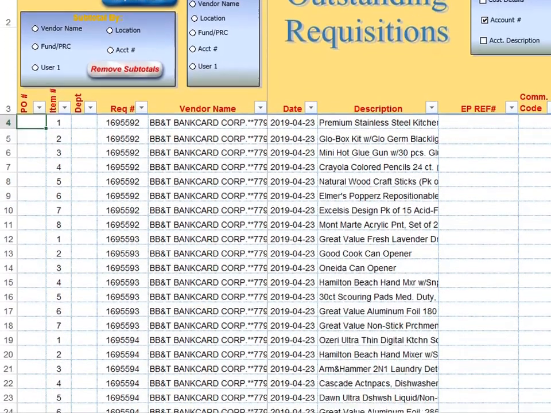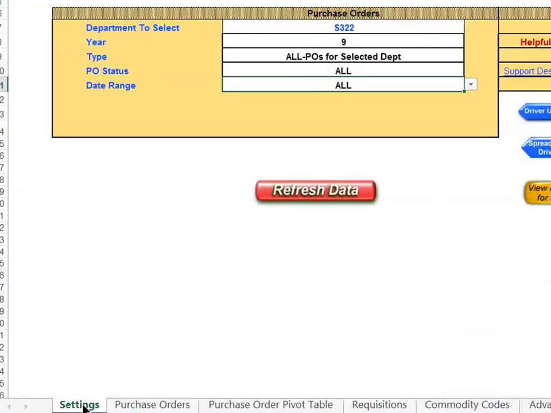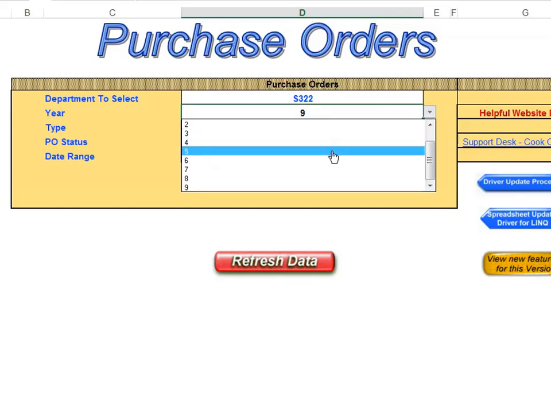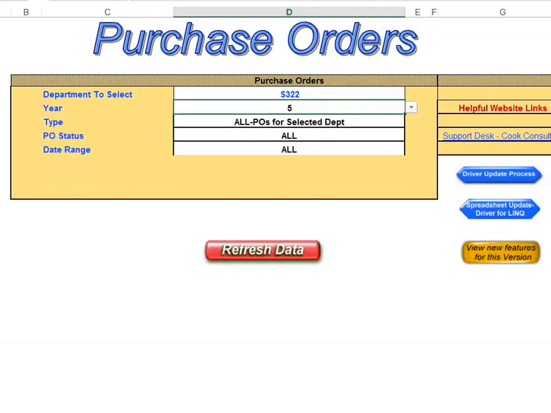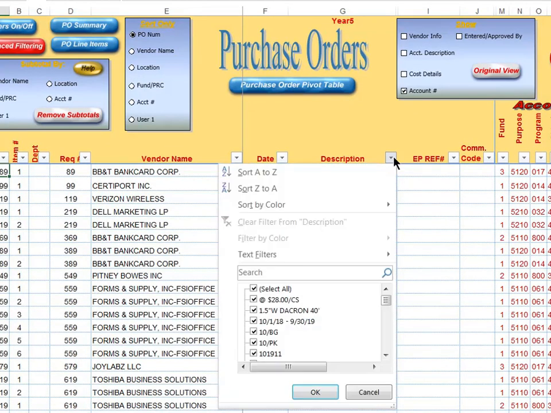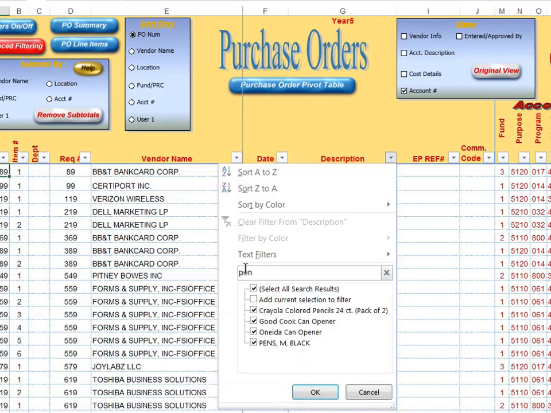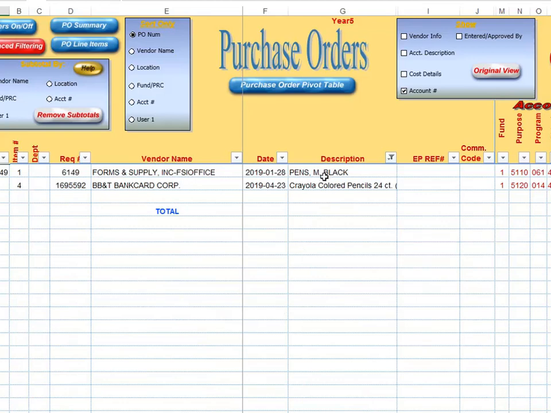You can also do this. I'm going to click on the Settings tab, and right from your desk, you can look up things from previous years, refresh your data, and then go back in here and look for something that you may have ordered. So let's say you were looking for pencils. So I just typed PEN, and it found pens, and it found pencils, and it found opener. So then I can just unclick off of this, and it found pencils and pens. And then this is what I ordered.